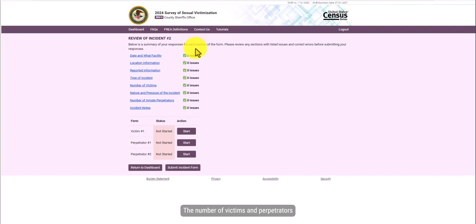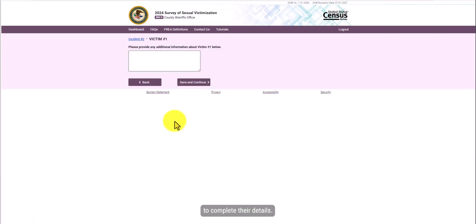The number of victims and perpetrators will populate automatically from your responses in the General section. To change these numbers, return to the General section. For example, I reported 1 victim and 2 perpetrators. Each has appeared here, and I will need to complete details for all 3. Click Start next to each victim and perpetrator to complete their details.